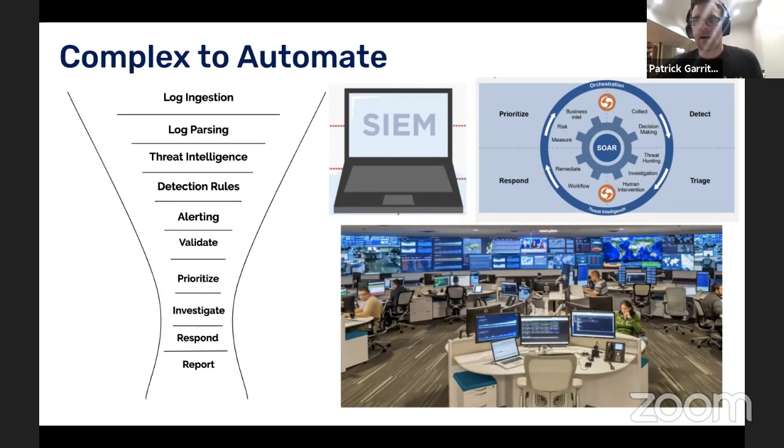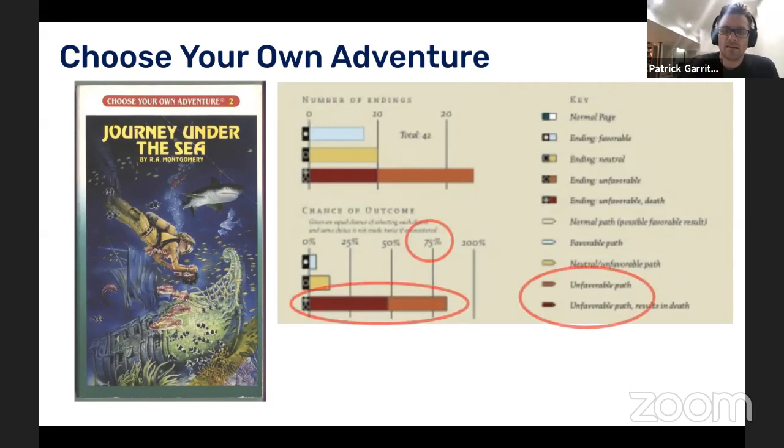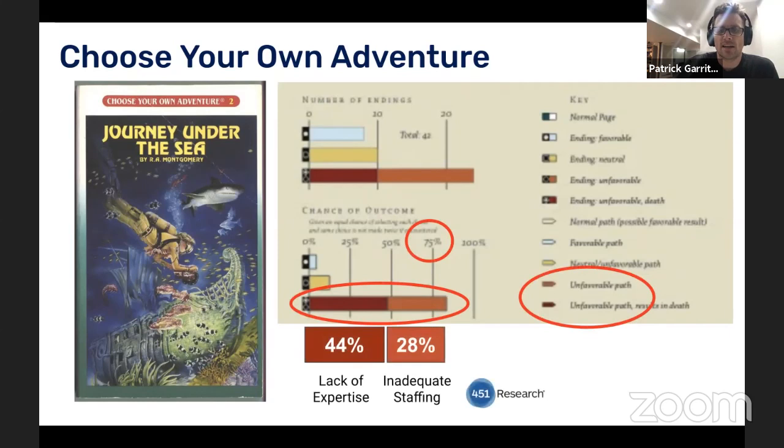And so that's a pretty big challenge, especially when you're talking about scaling this down to an organization of any size. And so I look at the market of security operations and the SIEM as one similar to a Choose Your Own Adventure book. If you've ever read a Choose Your Own Adventure book, the interesting thing statistically is that about 75% of the time the book is going to result in an unfavorable outcome.